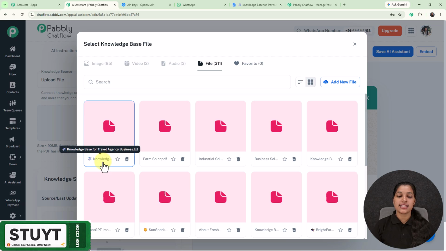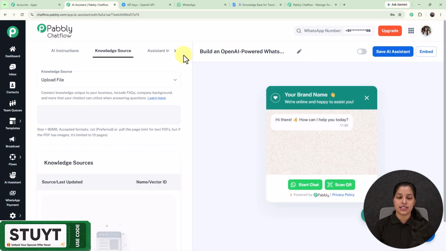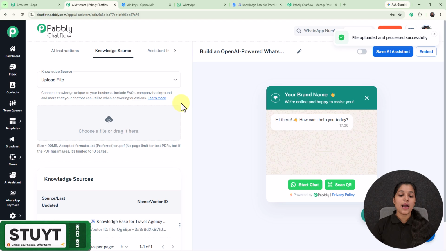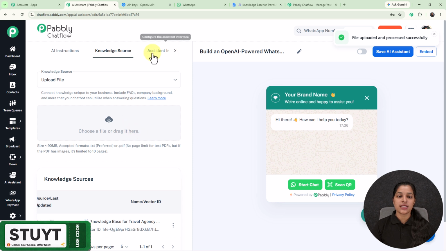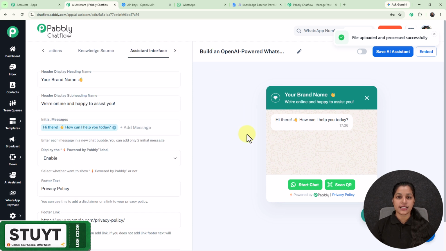So right here you can see that we are having this knowledge base for travel agency business, which I'm going to upload. But if you want to add a new knowledge base, then you have to select this add new file. Now let me select it and insert it. And here my knowledge base has been uploaded successfully, and we are getting the name and the vector ID of the knowledge base. Now let's configure the assistant interface.